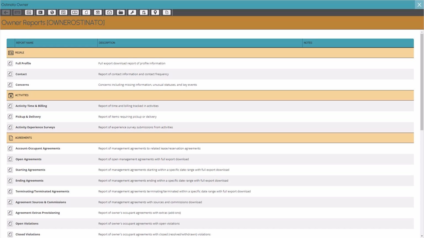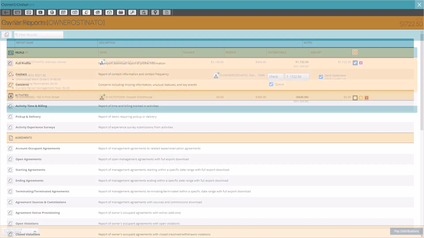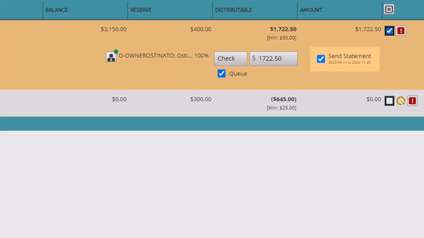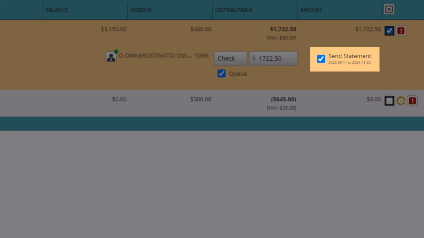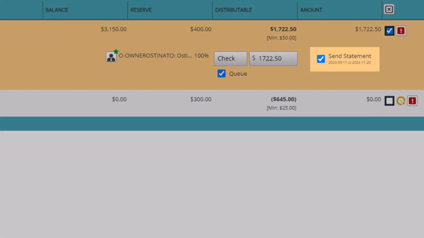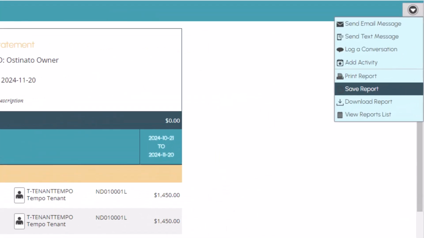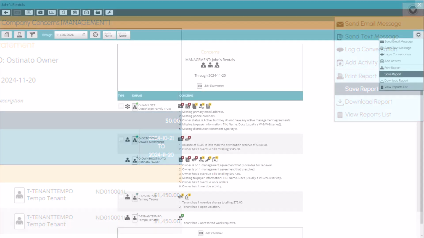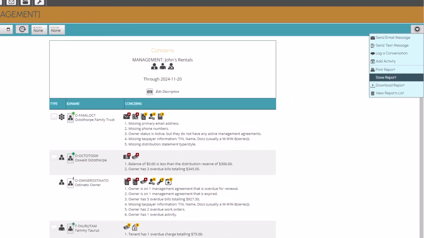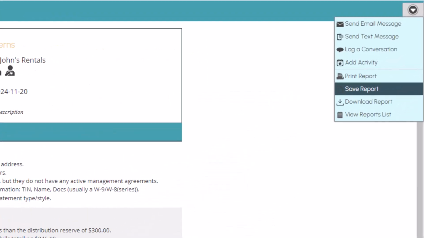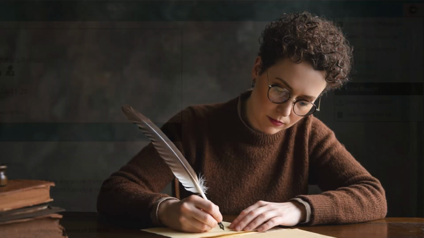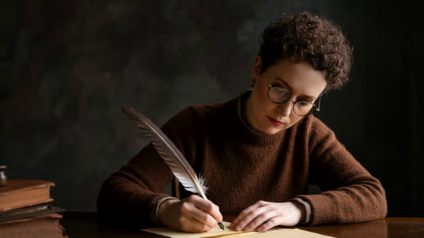Another document source is Save Statements and Reports. When you run owner distributions, their statement is run and saved as a document, according to the preferences set in their profile. You can also run a statement at any time for any period, and save it as a document. Note that you can also permit an owner to run their own statement in the same way, in their portal. In fact, when you run any report, you have the option to save it, and it will be stored as a document. Let's look at one last document type before we wrap up.